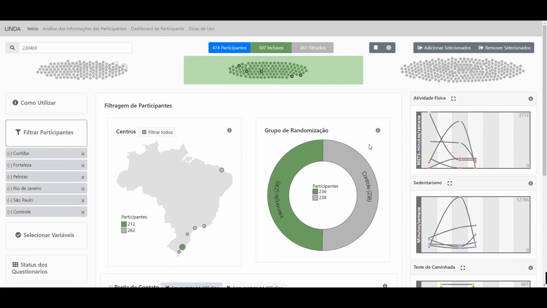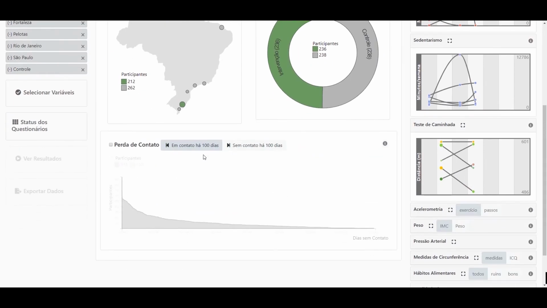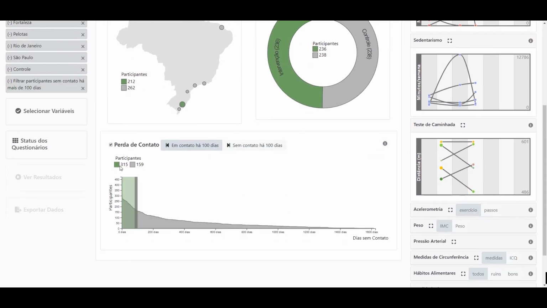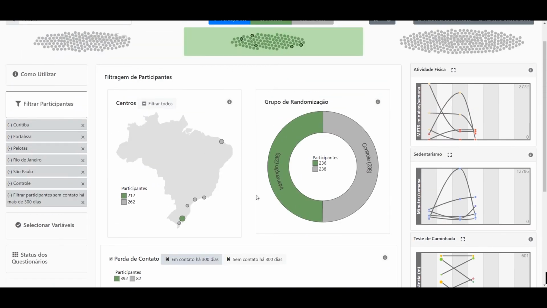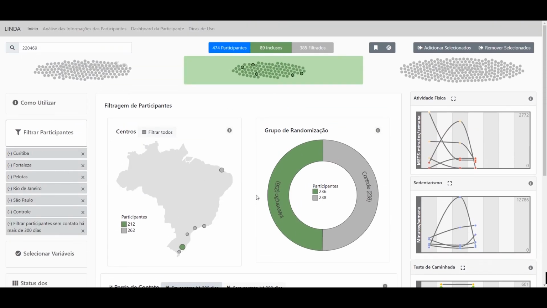of the overview visualization. A would also like to exclude from the included participants anyone that lost contact with the trial for more than 300 days. To achieve this, she enables the lost contact filter and moves the area selected until it reaches 300 days.